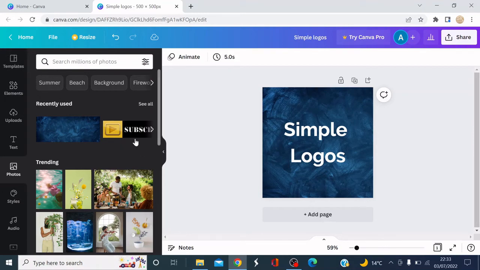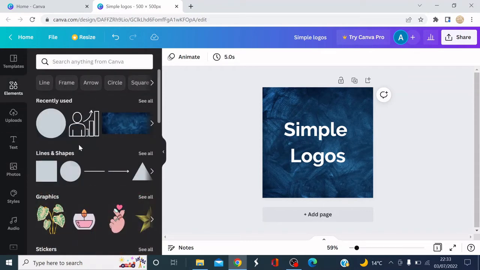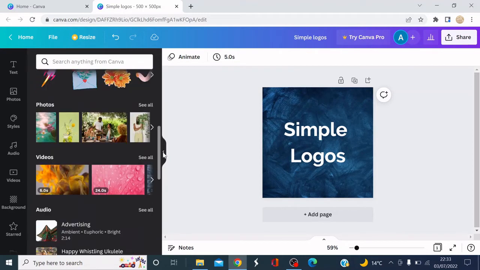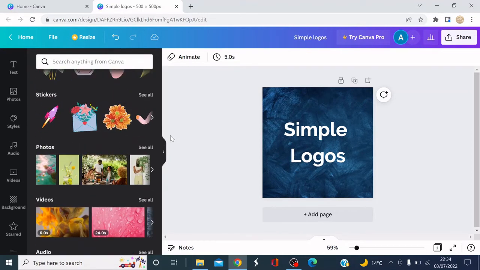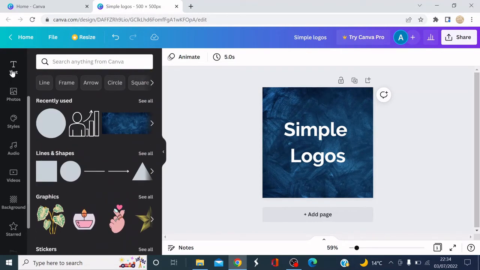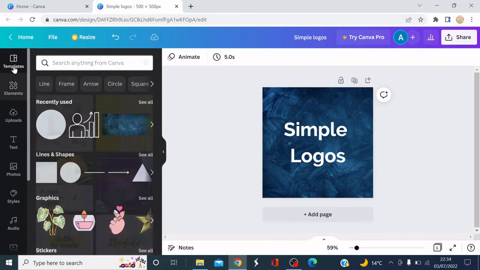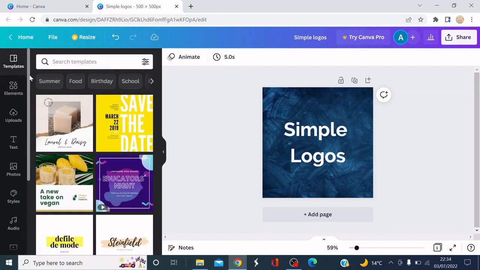So that's one of the ways that you can do it. If you've got a graphic design head on you and you're good at designing, then you can use the elements, like the lines and shapes, the graphics, the stickers, the photos. You can create your own from scratch if you wanted to. But me, I don't do that because I haven't got a graphic design head.